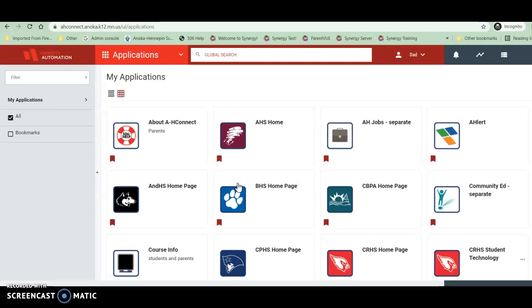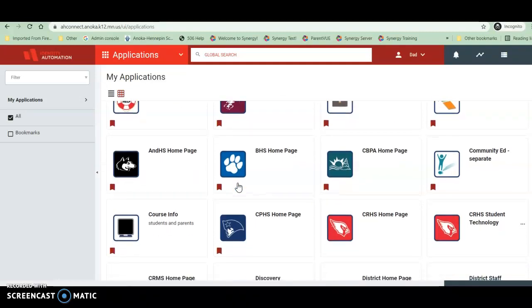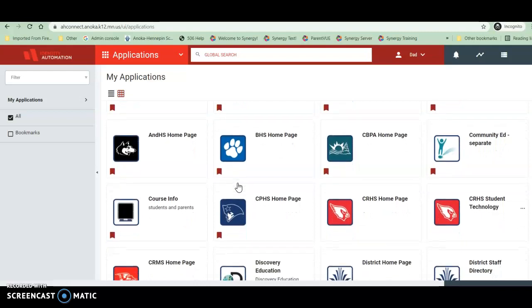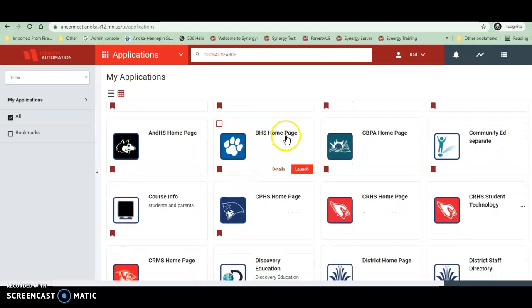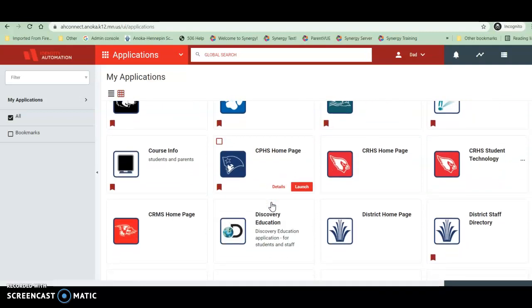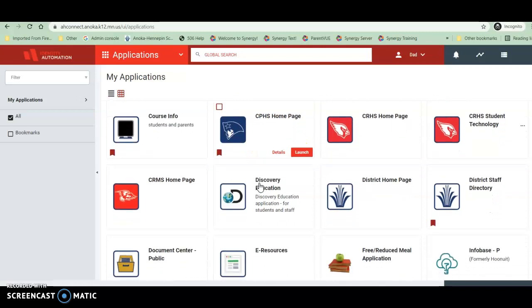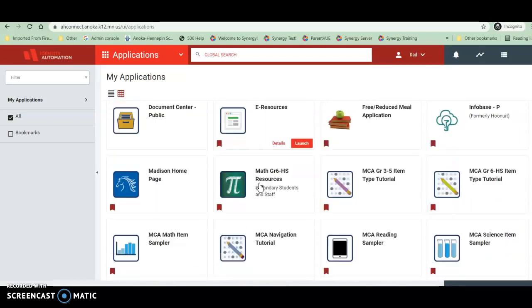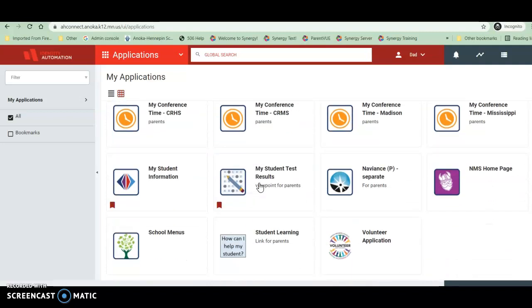landing page. These are all the icons that you have access to as a parent. There should be a home page for all the schools where you have students attending. So if you have more children, you're going to have more of these icons. If you have fewer kids, then you're going to have fewer links. The place you're going to want to go is way towards the bottom. And the most important icon is this one called My Student Information.